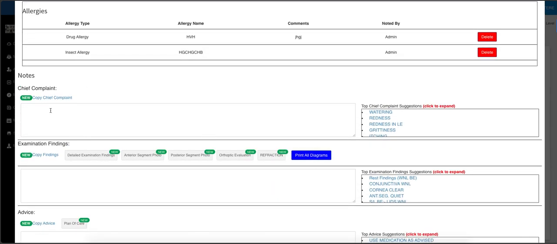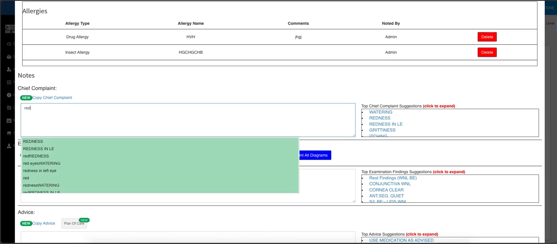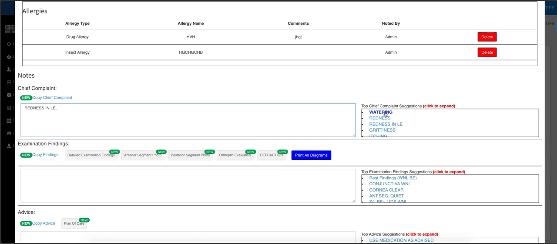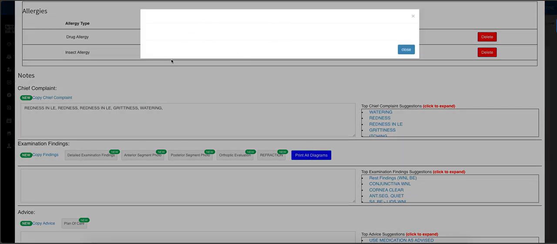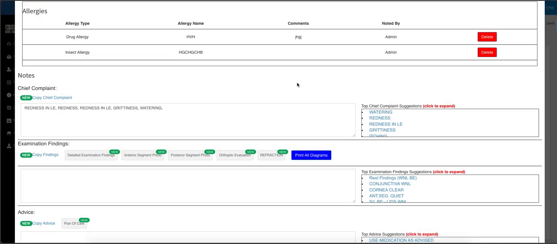Then you have your chief complaints where either you can write something and the system will start giving you suggestions depending on your writing habits, or else you can choose from the right hand side. This box will tell you frequently used items which can be added over here. So you see all these comma separated chief complaints are getting added, or you can copy some complaints from a previous case sheet of the same patient just by clicking on copy, and if you have any data, it will allow you to copy that data to this present case sheet.